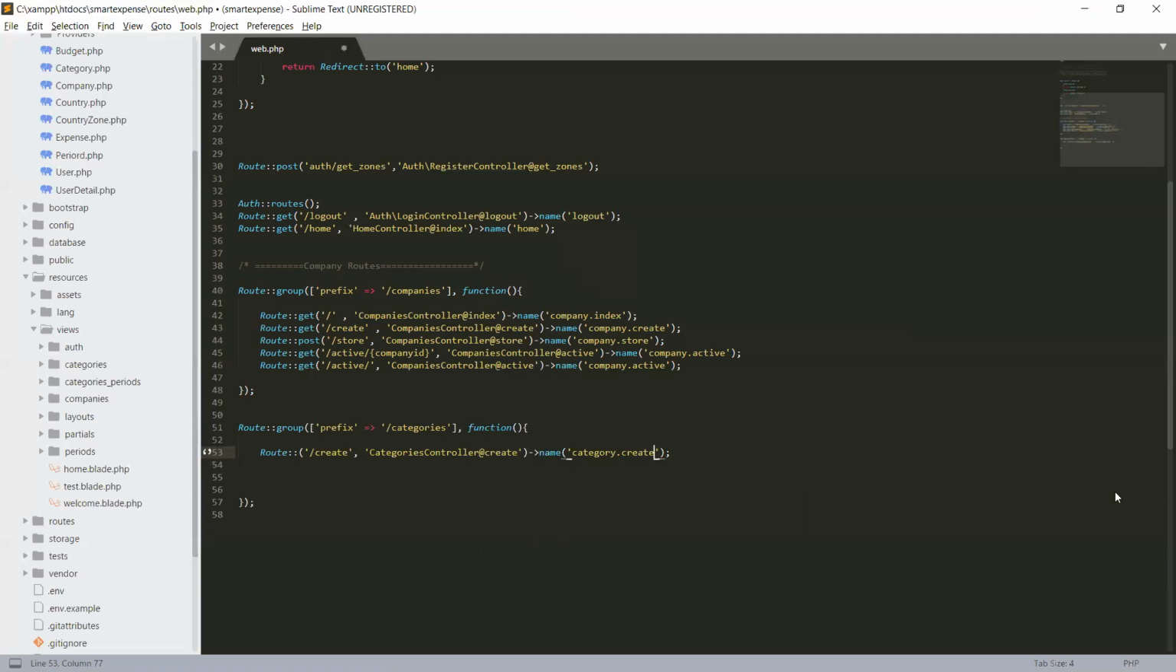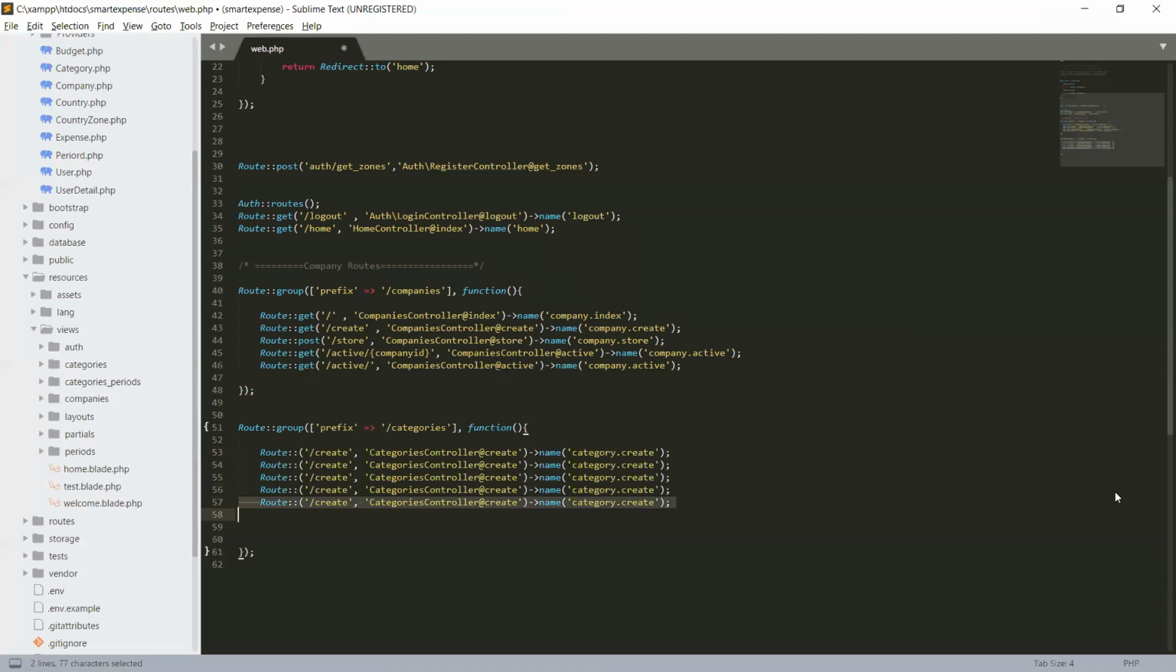Okay, let's duplicate. Control L to select and Control Shift D to create more. Let's delete this one. Okay, and the next route will be route forward slash create, categories controller create, name is category. Okay, and the next route will be a post. Here is the mistake. We have not used the method.